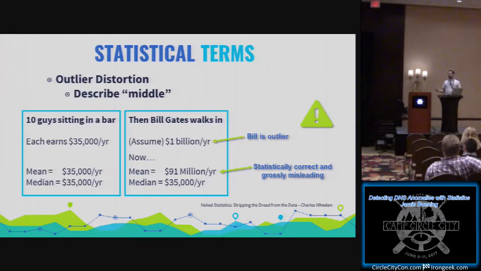So then what happens, Bill Gates walks in. And we assume he makes $1 billion a year. Now if you do those same calculations, you end up with a mean of 91 million a year and a median that's still $35,000 a year. The point about the mean is that it's statistically correct, but it can be grossly misleading. If you describe a group of 11 people and say their average salary is 91 million, it could leave the wrong impression. So that's a point about using the correct terms, especially when we're communicating that information to other people.